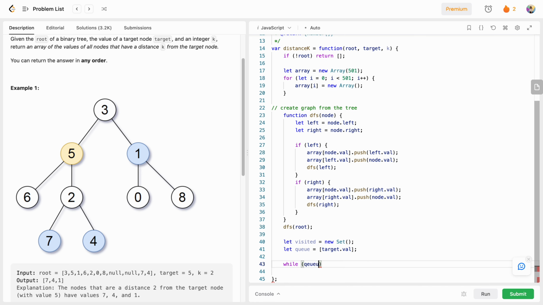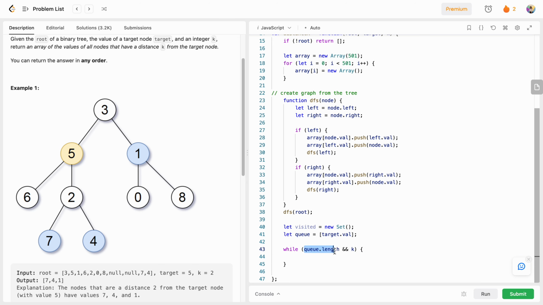So we are going to iterate over the queue as long as the length is not equal to 0 and as long as k is not equal to 0, right? So as long as we have length greater than 0 and k greater than 0, we are going to iterate over here.